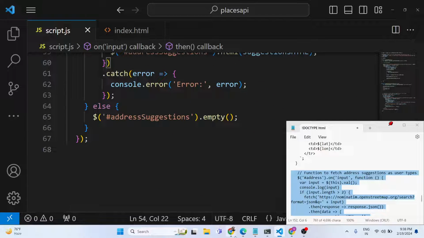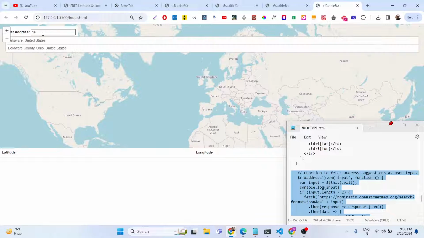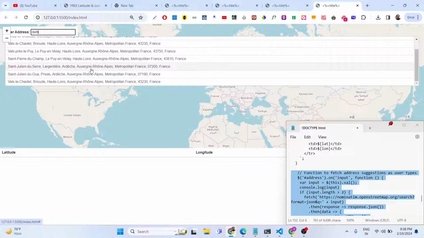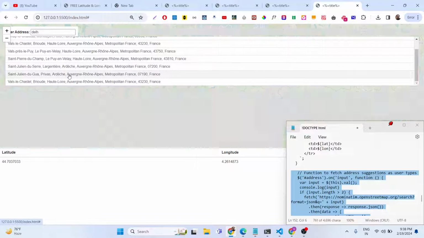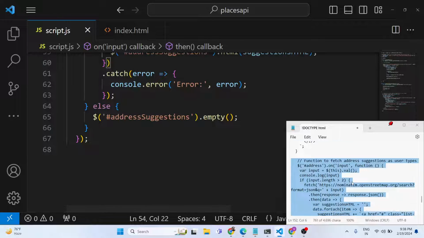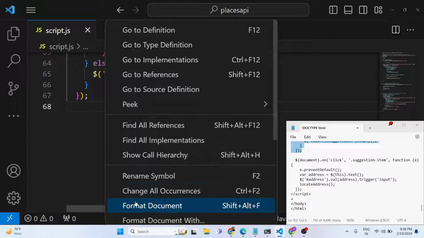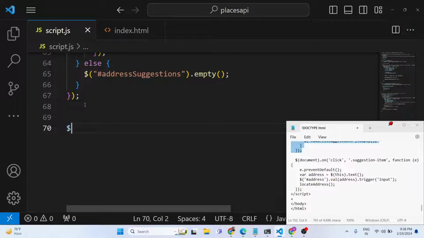So if you now refresh and try to enter 2 characters, Delhi, you will see the suggestions coming right here. All these suggestions will come, and now if I select any of these suggestions right here, nothing happens. Why does nothing happen? We also need to bind an on click to this. How can we do that in jQuery? It makes it very easy.